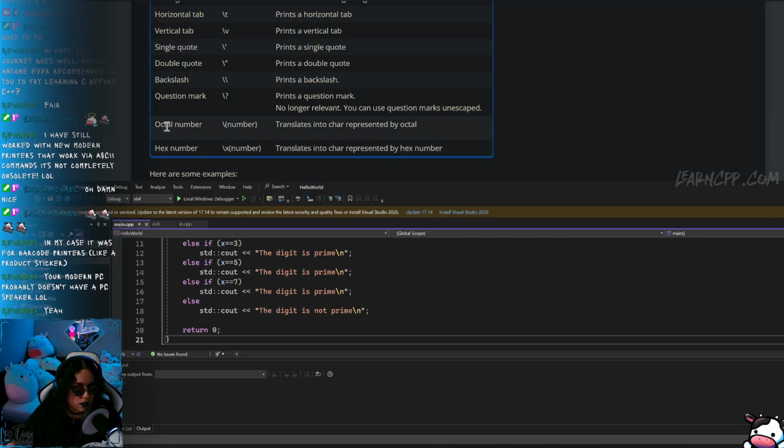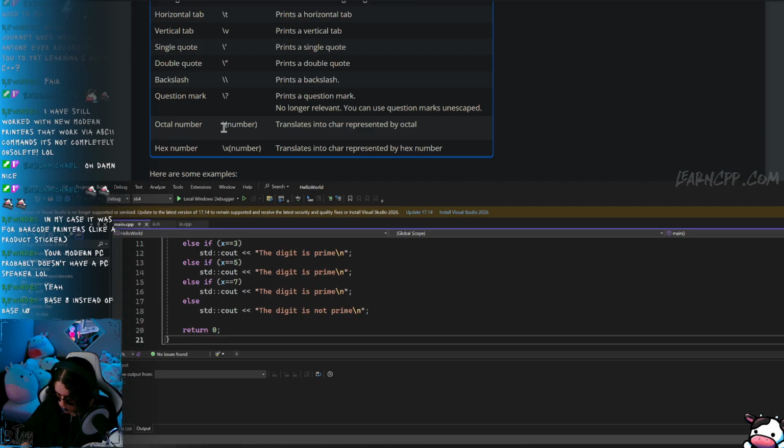I don't know what an octal number is. Is that like, I feel like error codes when it's like 0x something something. What the hell is that? Jesus. Octal code? Just want to look at it.